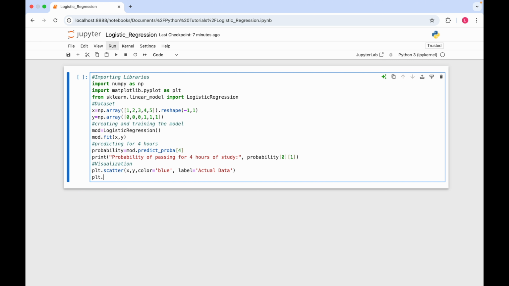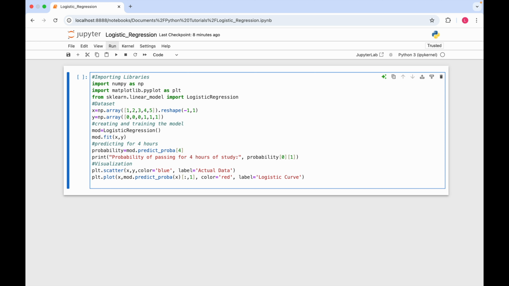Another is plt dot plot and then x comma model dot predict underscore proba of x comma 1, comma color equals to red, comma label equals to logistic curve. So this plot will draw the regression line predicted by the model and it is denoted by the red line.